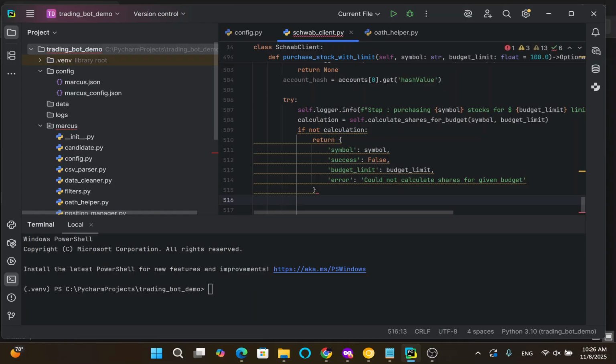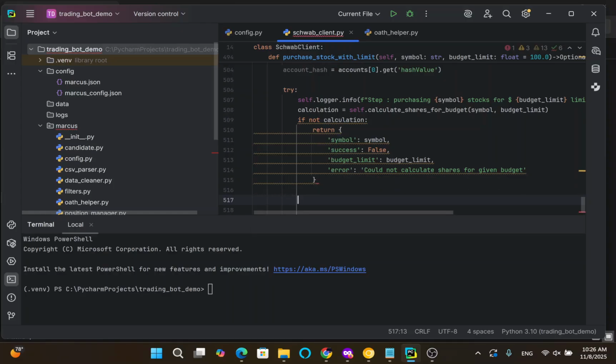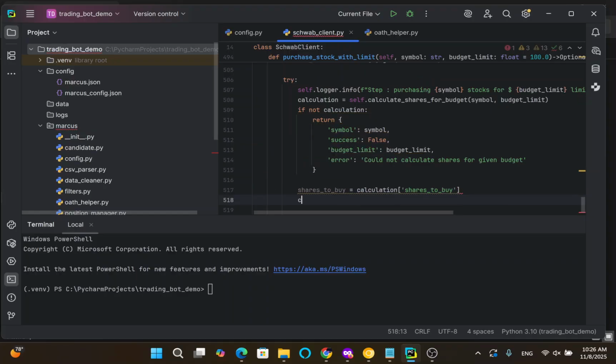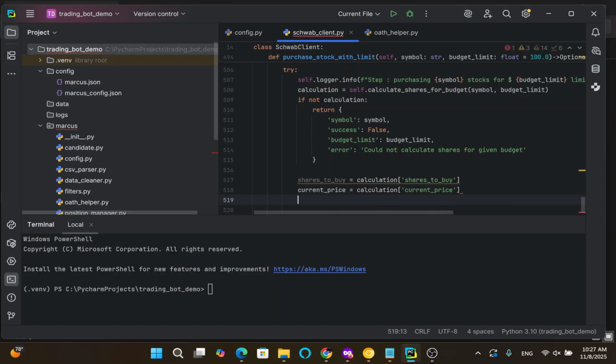Now let's continue. If this is not the case, so it was successful, shares to buy will be equal to calculation shares to buy, current price according to price, and actual cost will be calculation actual.